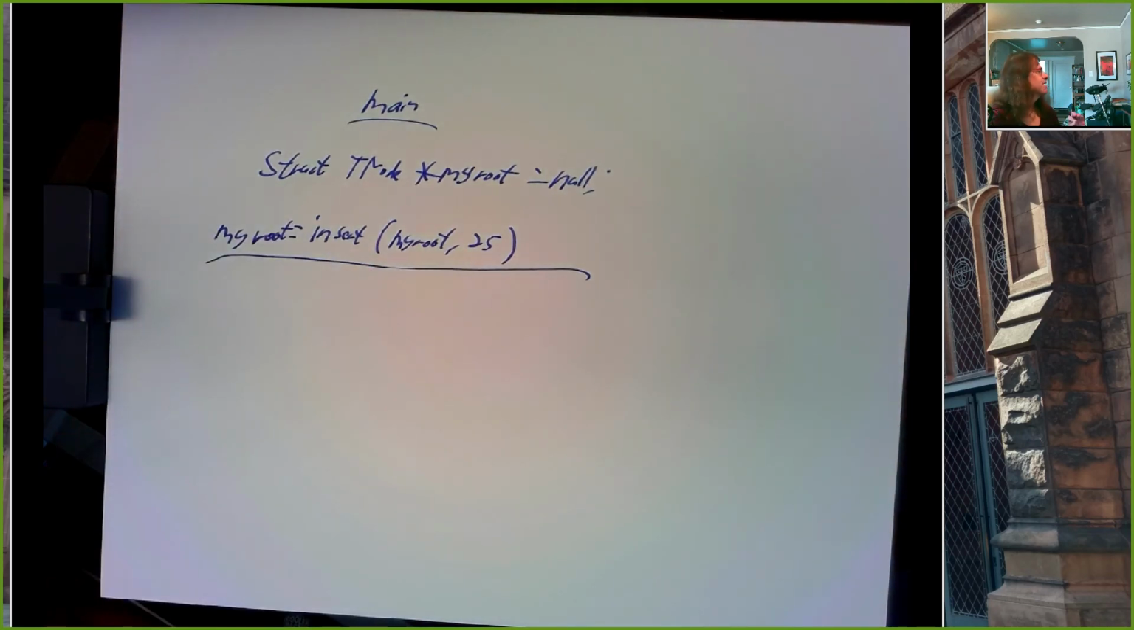All right, so we'll start with that tomorrow, and then we will talk about traversal of a tree, and we'll be working our way towards the fun stuff.